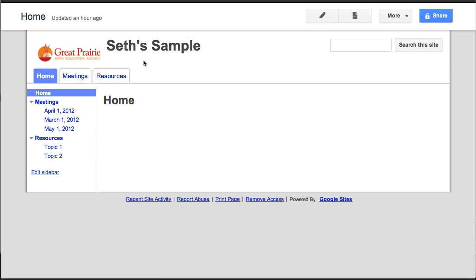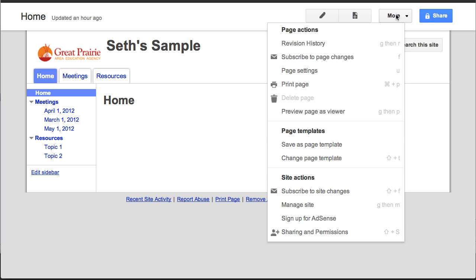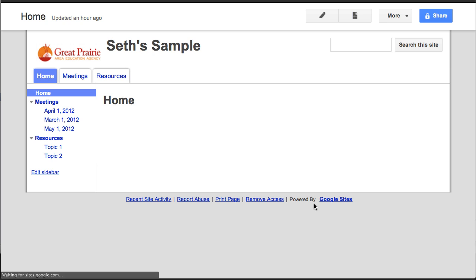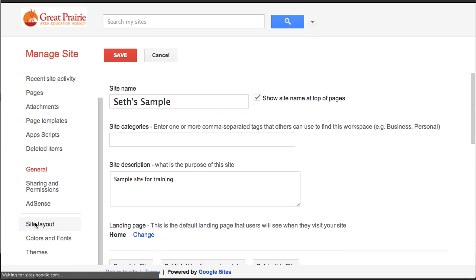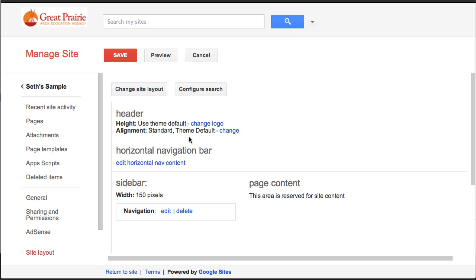Now that I have my tabs up here at the top, I really don't need this side navigation area over here. So what I can do is I can take this area out. So I can change the site layout again. That's under More, Manage the Site. Go down here to the site layout on the left. Okay, so again, here's my site layout, and I would like to get rid of this sidebar, this whole area, so I can have more content area from my content.